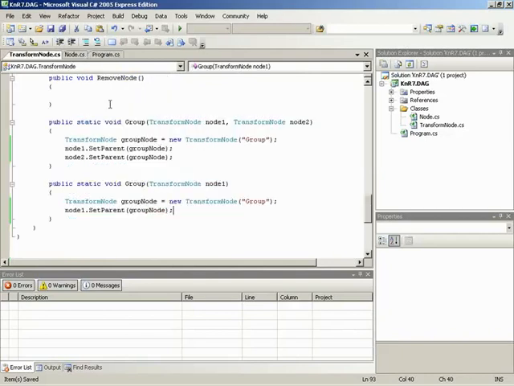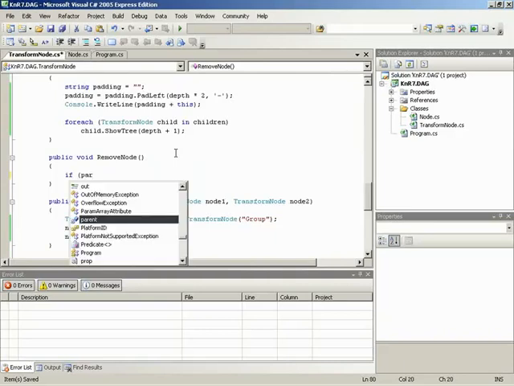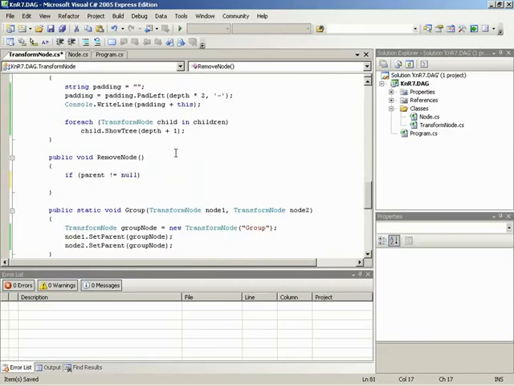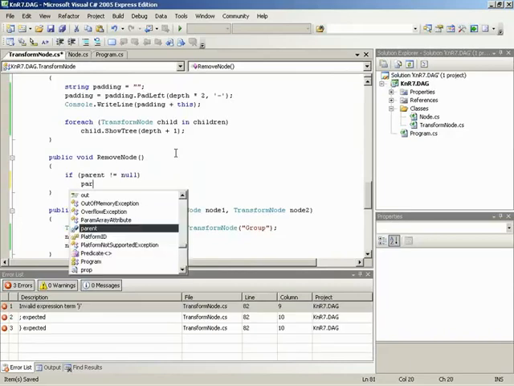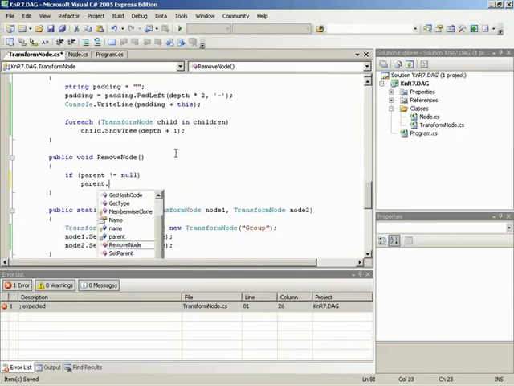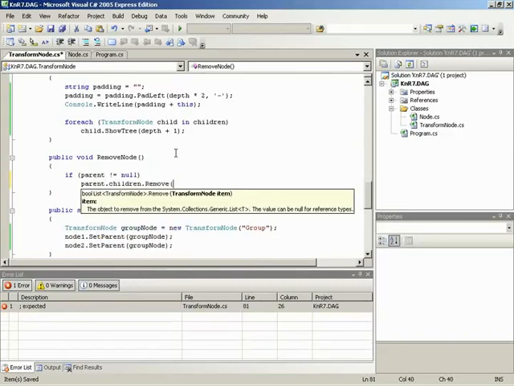All right, let's jump back into TransformNode and address RemoveNode. Like I said, the first thing we need to check is, do we have a parent? And that check is if parent is not equal to null. If it is not equal to null, then we need to address that parent. We need to say parent.children.remove this.